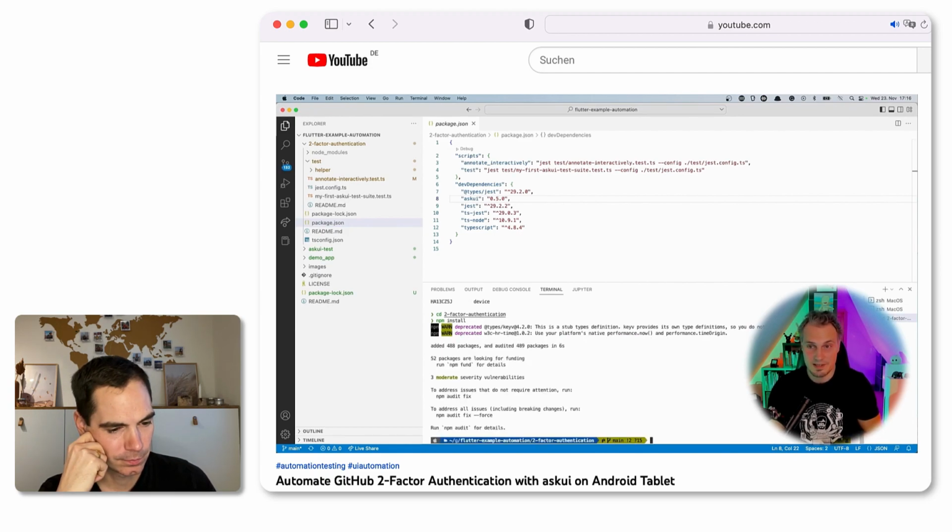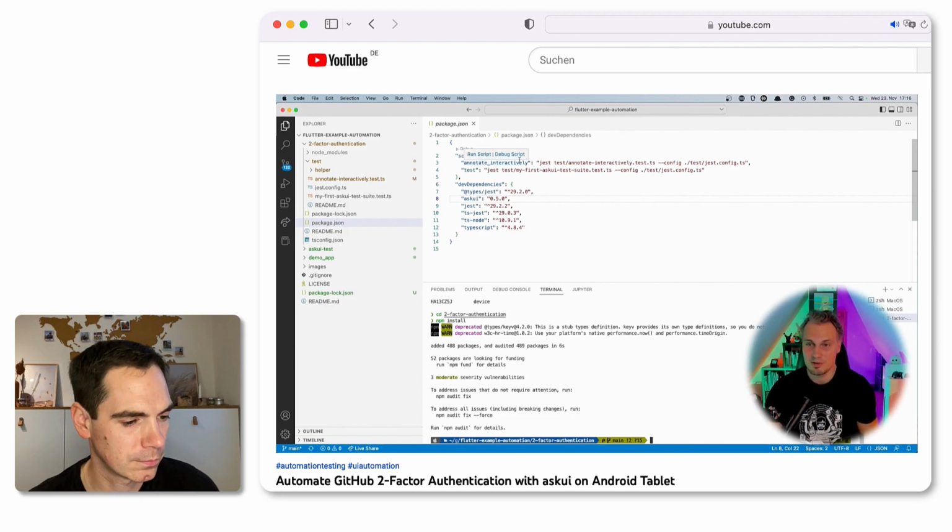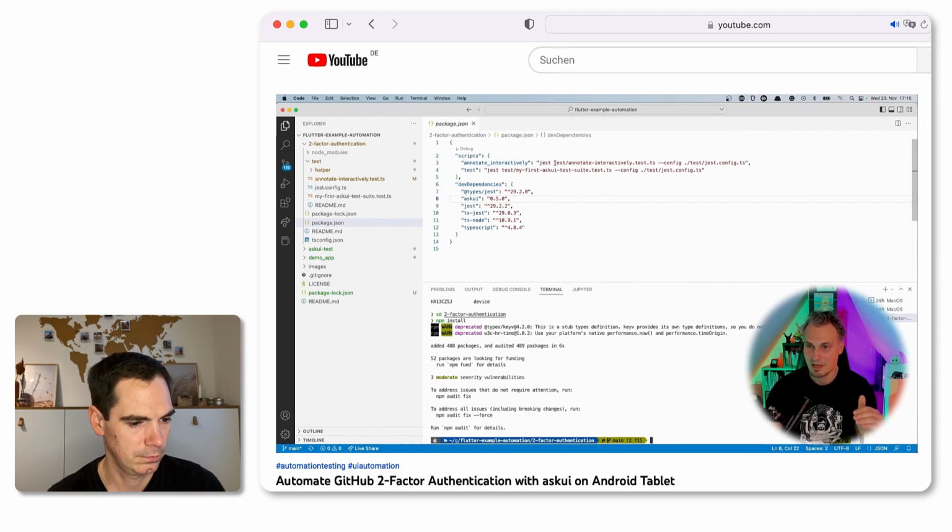Okay, it's done. Then we have the scripts in the package.json. The first one is to annotate interactively. This actually shows an annotation of your screen, which is selected. We will come to that in a second, which screen you annotate if you have more than one. And annotate interactively runs a Cypress test with the test spec under test annotate interactively config.test.ts with the config cypress.config.ts.